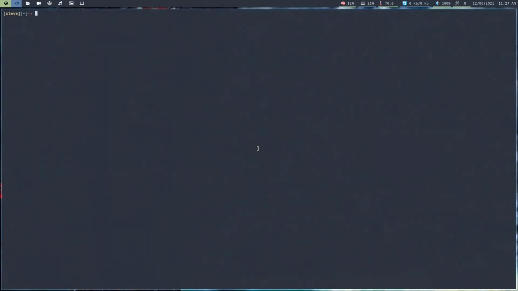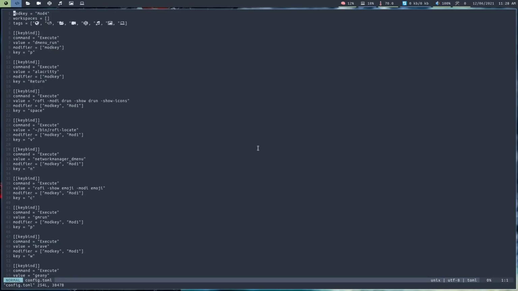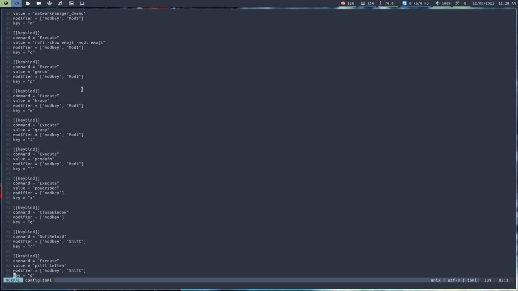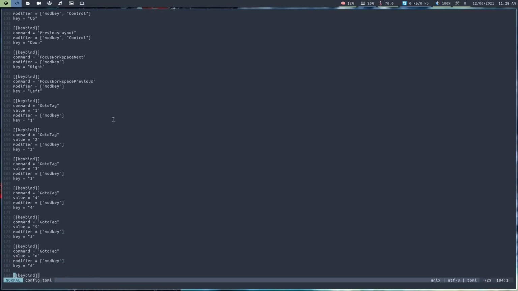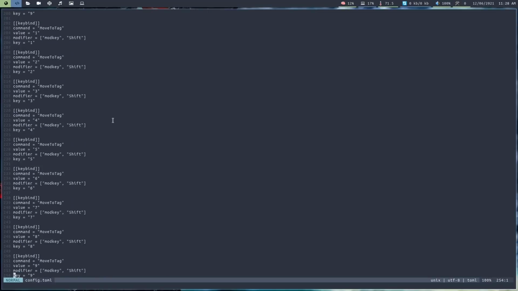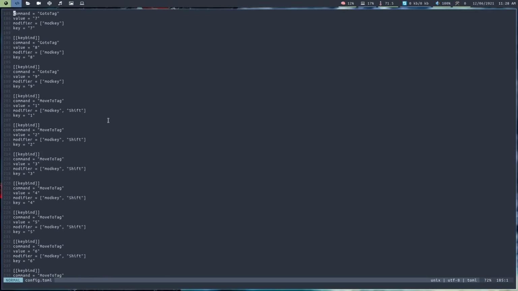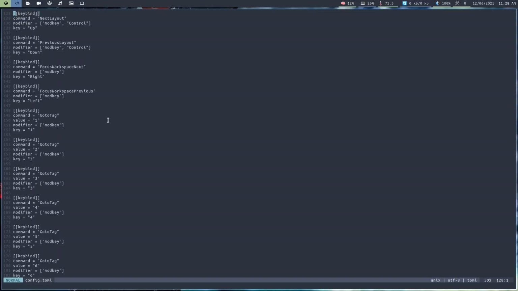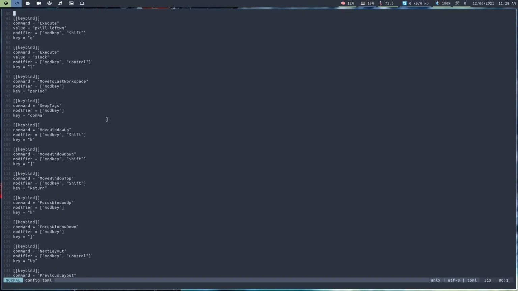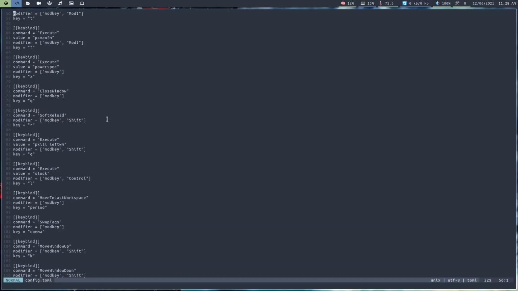I'm again, as always, using Alacritty here. And if I go into the configuration file, LeftWM, let's just have a look at what we've got there. I'm just trying to remember. So the config.toml. Okay, so this is all your key bindings basically, which work pretty well, and I've got it sorted out to do pretty much what I want it to do, and I'm really enjoying it.